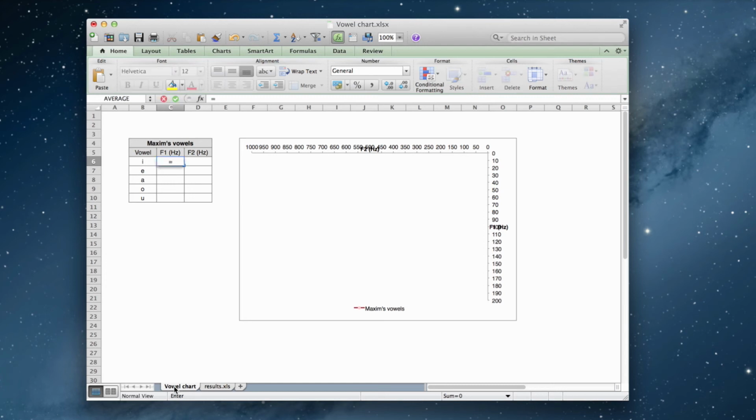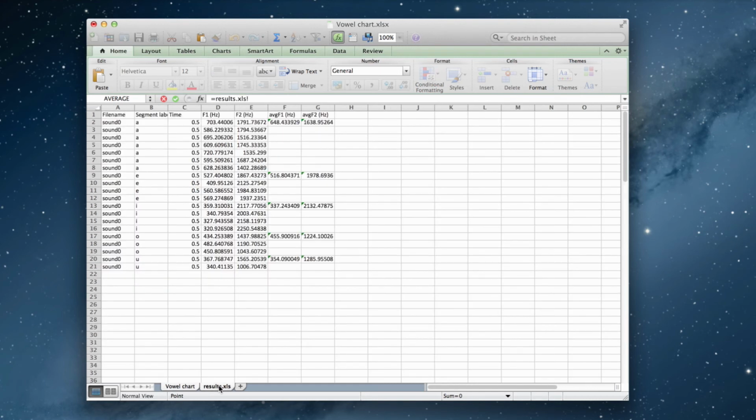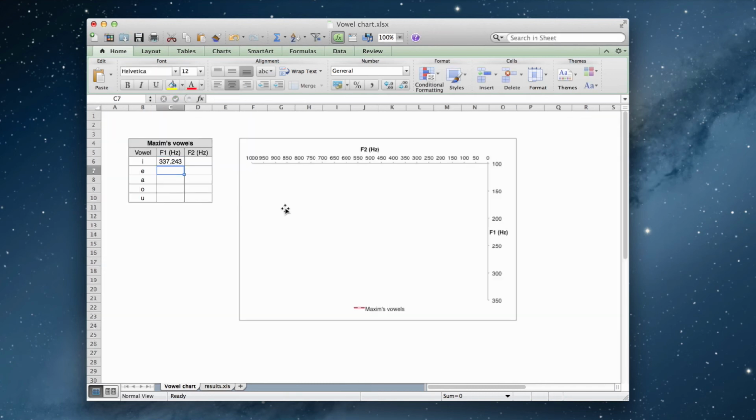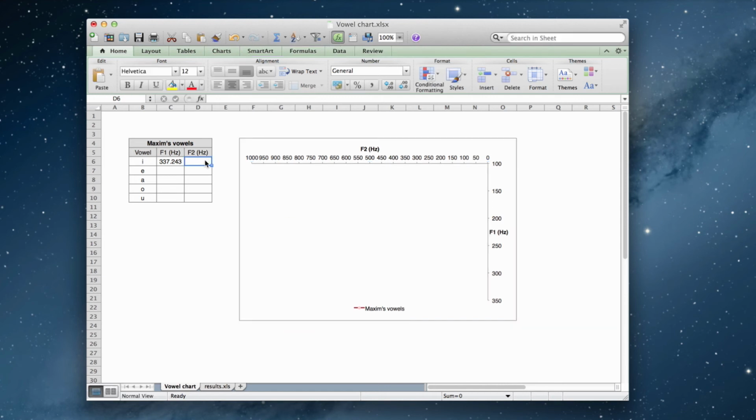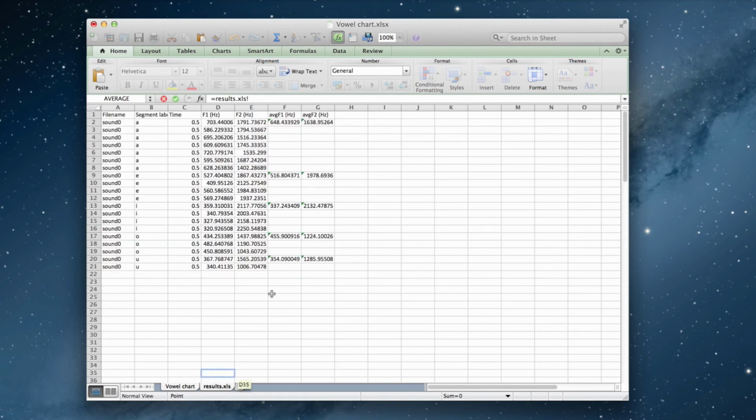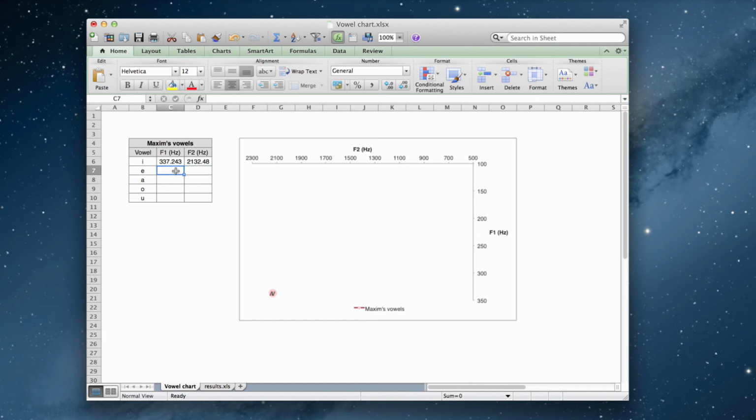So for E, I will type =, then I go to the bottom of the screen and click on results.xls, and then I click on the cell corresponding to the average value of F1 for E and click Enter. Now we need the value for F2. I click on the cell, =, go to results.xls, select the cell, click on it, Enter key, and here you go.